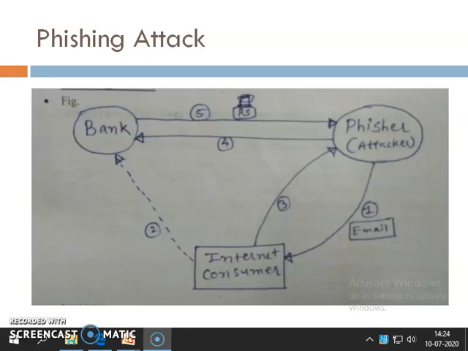Now what can the attacker do? The attacker records all this security information, and then tries that information on the real site. As shown in this figure, in step number 4, the attacker sends the request with that information to the original bank site, and the original bank website sends the money transaction to the attacker rather than the original consumer. All the transactions can be gained by the attacker. Such situations happen, so it is a kind of phishing attack.